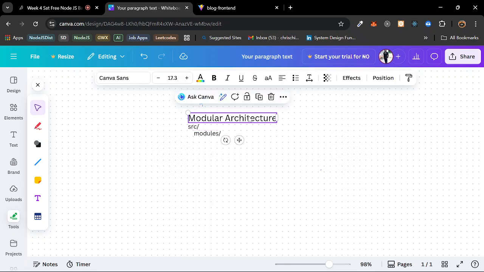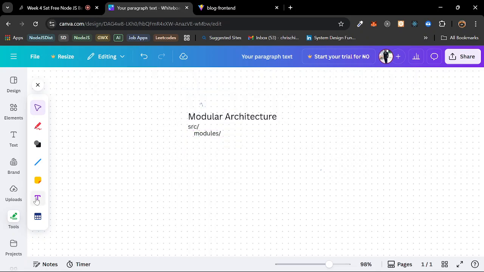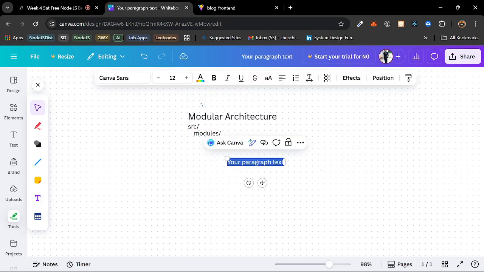So I'm going to start with the source folder, right? This is our project root. Normally, our src is inside the root directory of our project. So the src, the modules. Now inside this modules folder, we now have other items, the items I talked about.